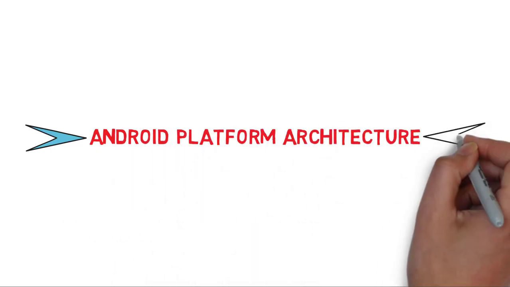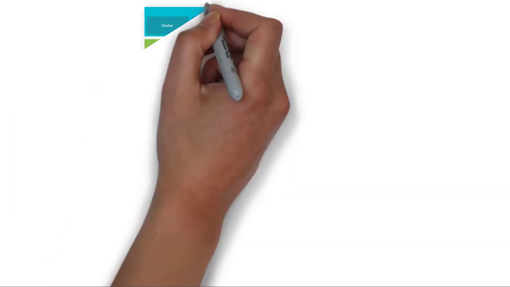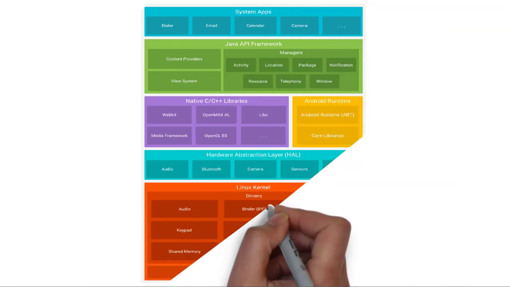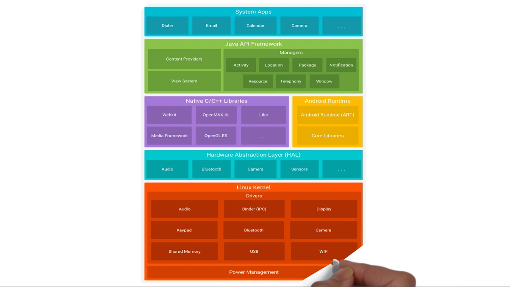Today we will discuss Android platform architecture. This is the block diagram of Android platform architecture. It is one of the most elementary concepts of Android development. It has a number of layers, each layer groups together several programs. In this video, I will walk you through the various layers in the Android stack and the functions they are responsible for.